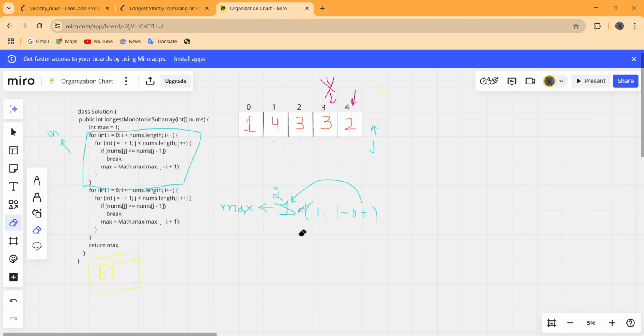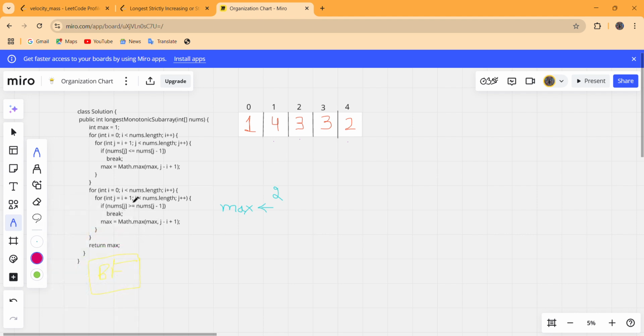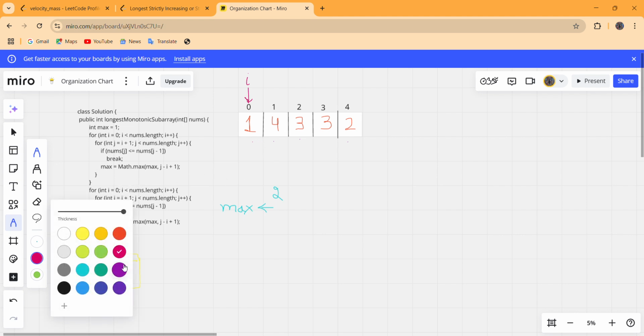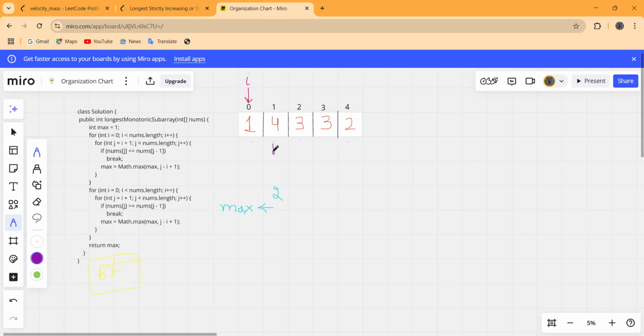And now the answer for strictly decreasing subarrays will be checked. That means we have to find out whether in this input there is any strictly decreasing subarray which has a maximum length greater than this 2. So again i will start from here, i equals 0, and this outer loop will check if i is within the limit of the array size. Yes, it is, and the inner loop will execute, and j is initialized to its adjacent index, that means here.